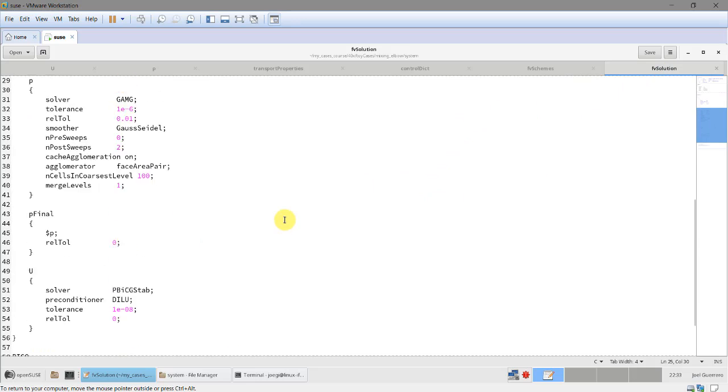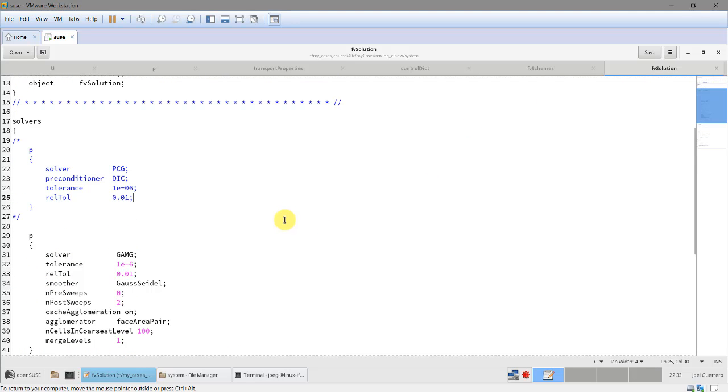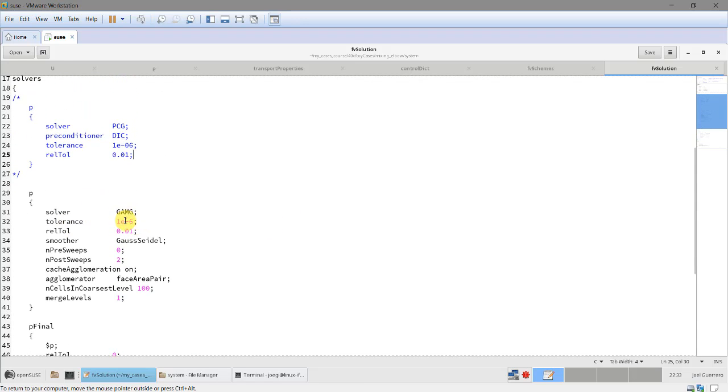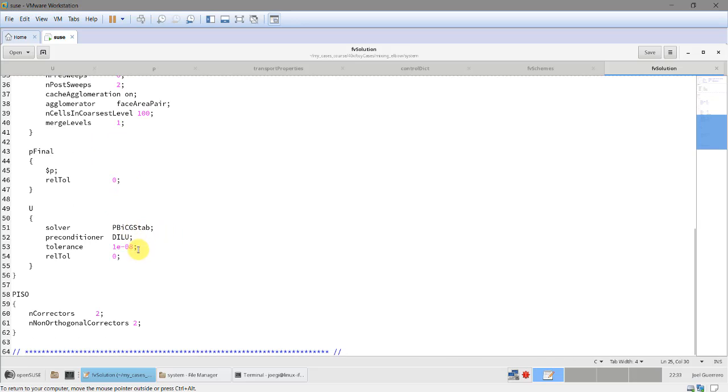We go to fvSolution. Here we need to set the linear solver for each of the equations that we want to solve. So here we have pFinal, so we're creating them for you as well using this method, and the number of correctors for the pressure-velocity coupling. Usually 2 for the number of correctors is a good choice.